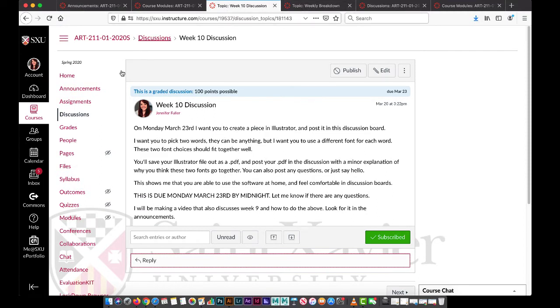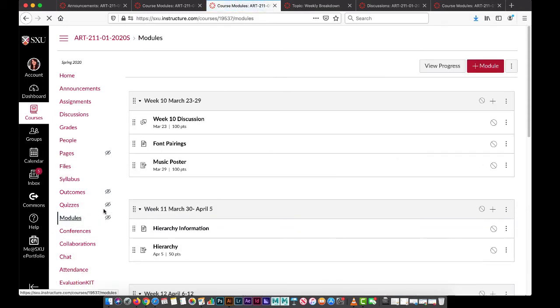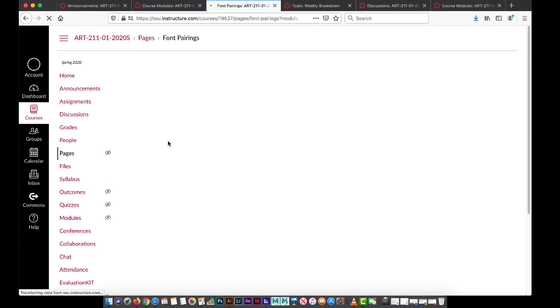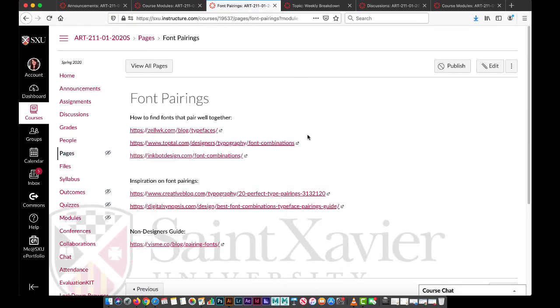Then we want to go back to modules. So I've done my discussion. Now maybe it's tomorrow or later today. I have gotten more time. So I want to read about font pairings. So I tried to break it down a little bit. What fonts pair well together, some inspiration of fonts that work well, and a non-designer's guide.